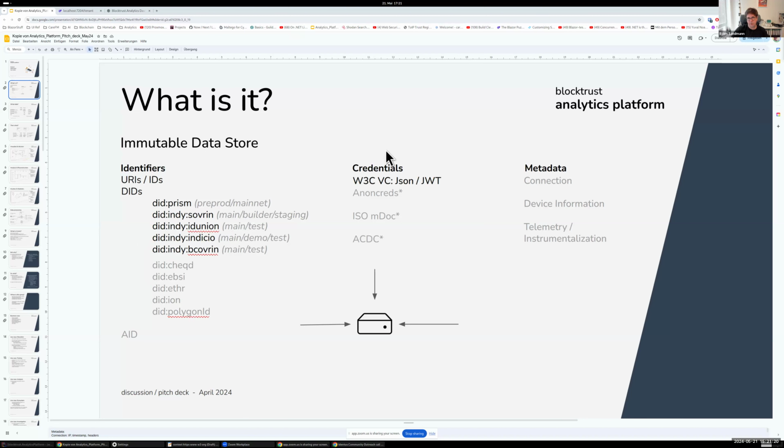At the moment, I'm supporting W3C credentials in JSON and JWT format. And hopefully in the future also AnonCreds, and maybe I will go the KERI path and support AIDs and ACDCs as well. And also I store metadata in the platform. What this could mean, I will explain a bit later. So it's a data store.